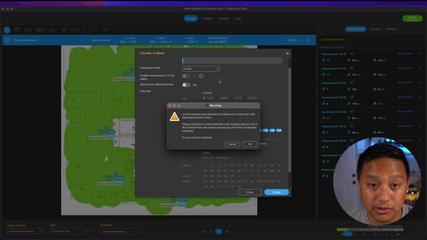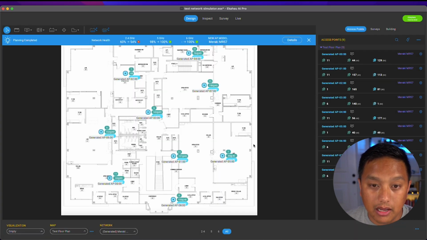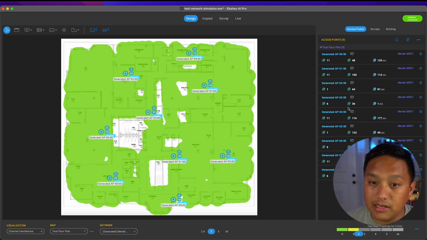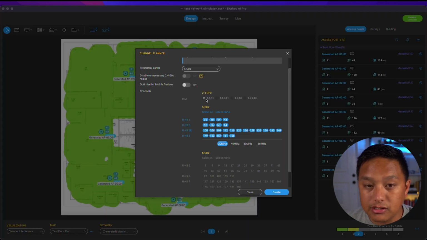So if you had multiple networks, it would do it for each one. And then we click on OK. There you go. Just took a little bit of time. And now you can see on the right side, all my channels are now 20 megahertz channel widths. And you can do the same for the 6 gigahertz side.